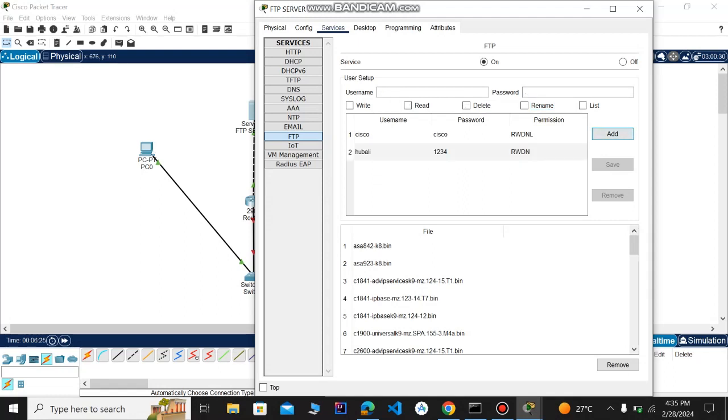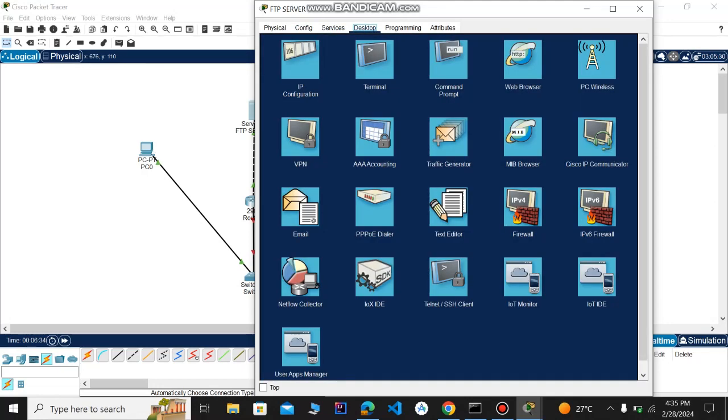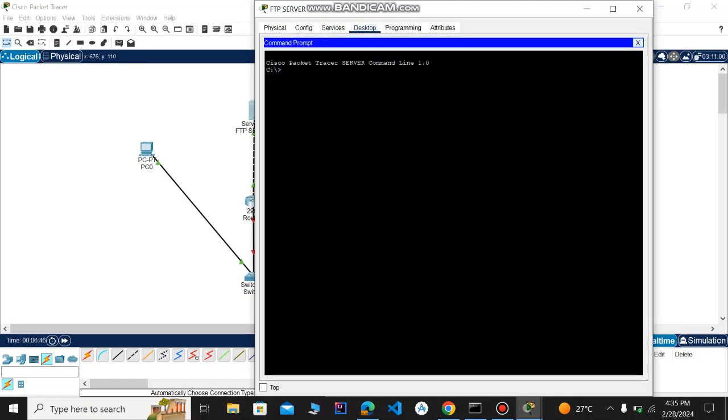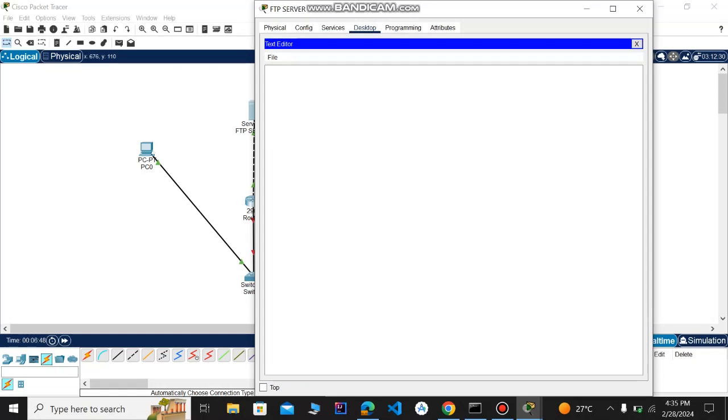So here I have added this FTP, and now I will go to the desktop, and first of all I have to create a text file which I will be sending from one PC to another PC. This text file will contain, hey bro, how are you? So I will save this.